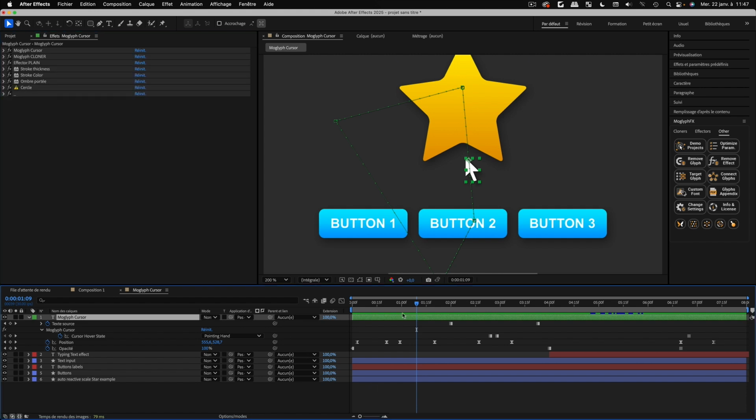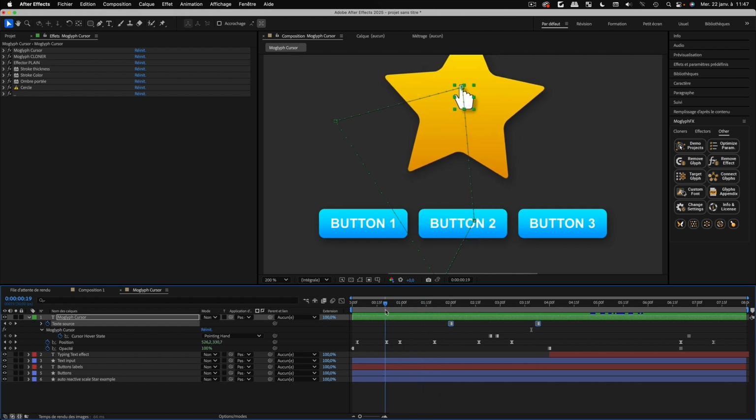And as you can also see, there are only a few keyframes on the source text of the Moglyph cursor that will trigger the click animation. So the whole click animations are all done with one single keyframe. So if I add a new keyframe in the text source, as you can see, it's creating a new click animation with the scale and a nice radar-like effect like this, which is pretty cool. And I will show you how all this works in a few seconds.